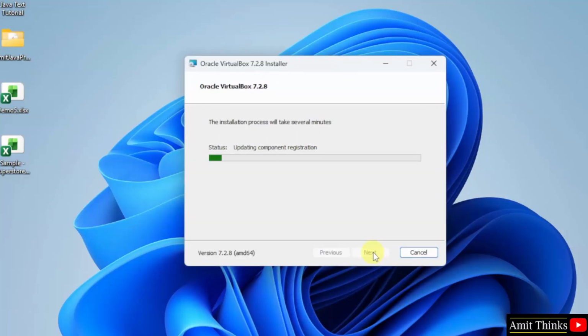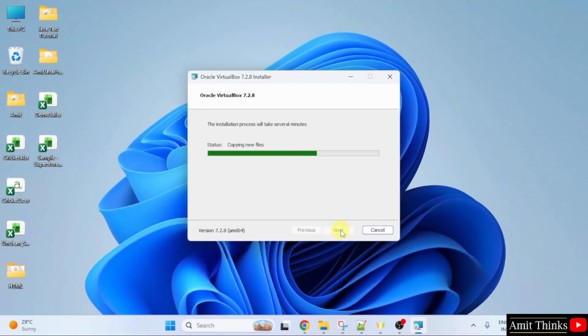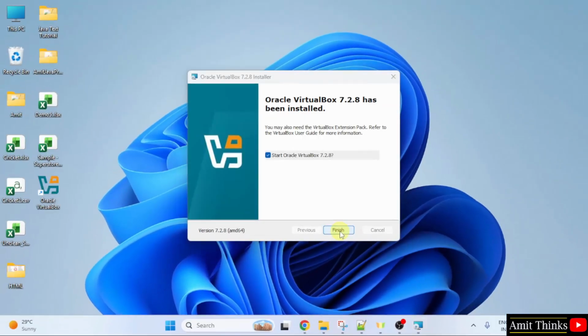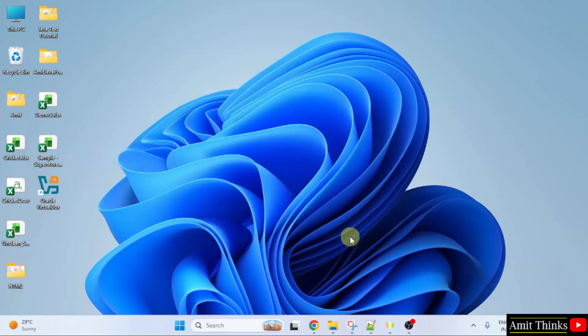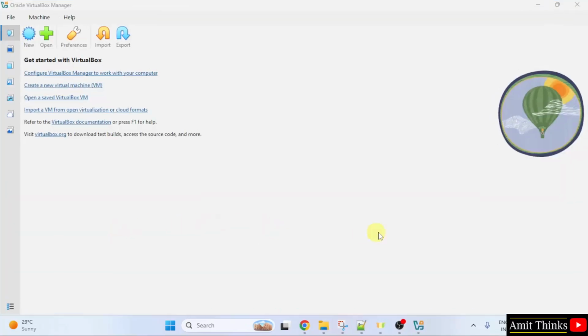Now VirtualBox will get installed. We have installed Oracle. The desktop shortcut is also visible. When I click finish, it will start Oracle VirtualBox. Okay. Click finish. Here VirtualBox is visible. To add a new operating system, click new.